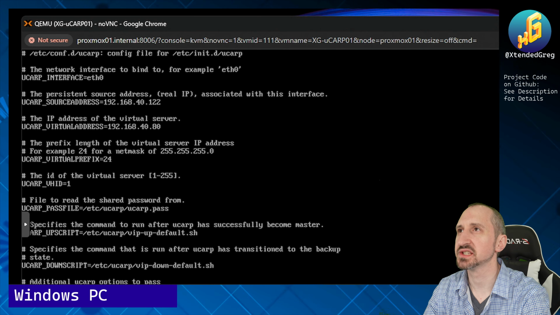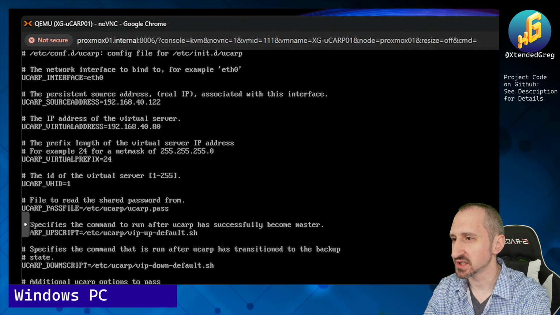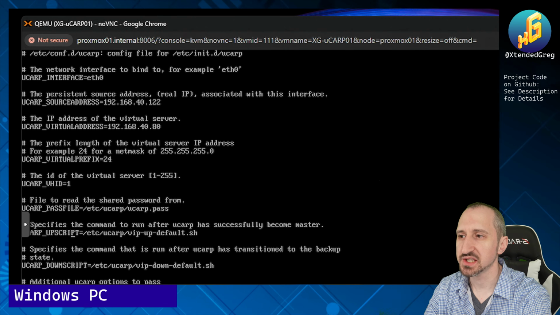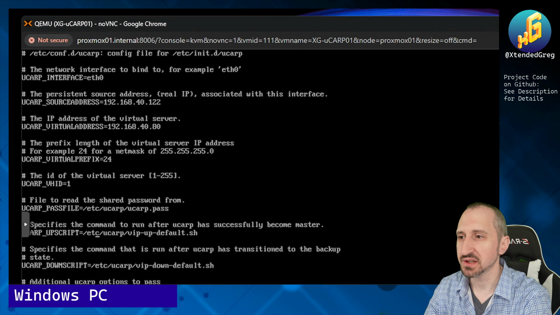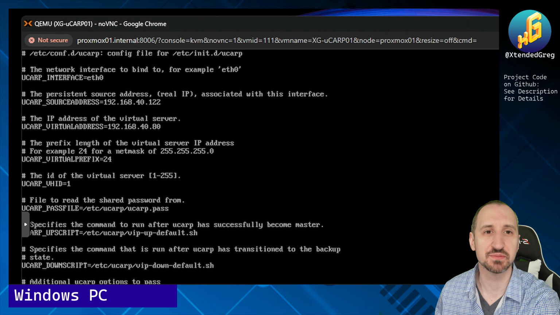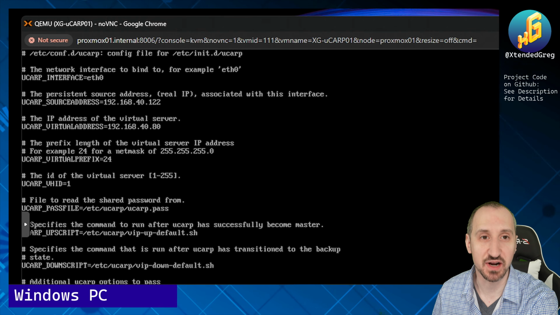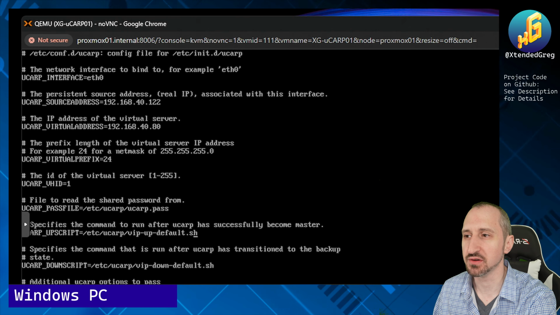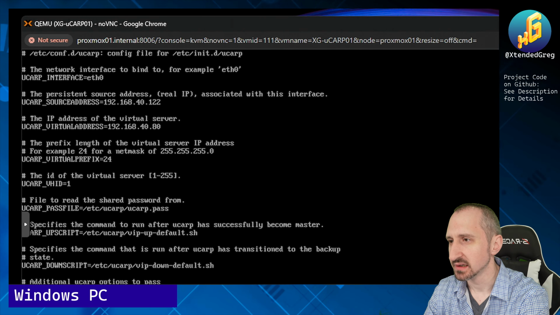You can't see it because of the arrow because of no VNC, but it says carp up script. And this is what actually runs when the interface comes up. And you can leave this as a default. It actually ships in the package, a default script in order to make that virtual IP active. And that one's totally fine. You can always modify it though, but that's in /etc/uCARP as well. And same thing with the down script. And just to take a look at that really quick.